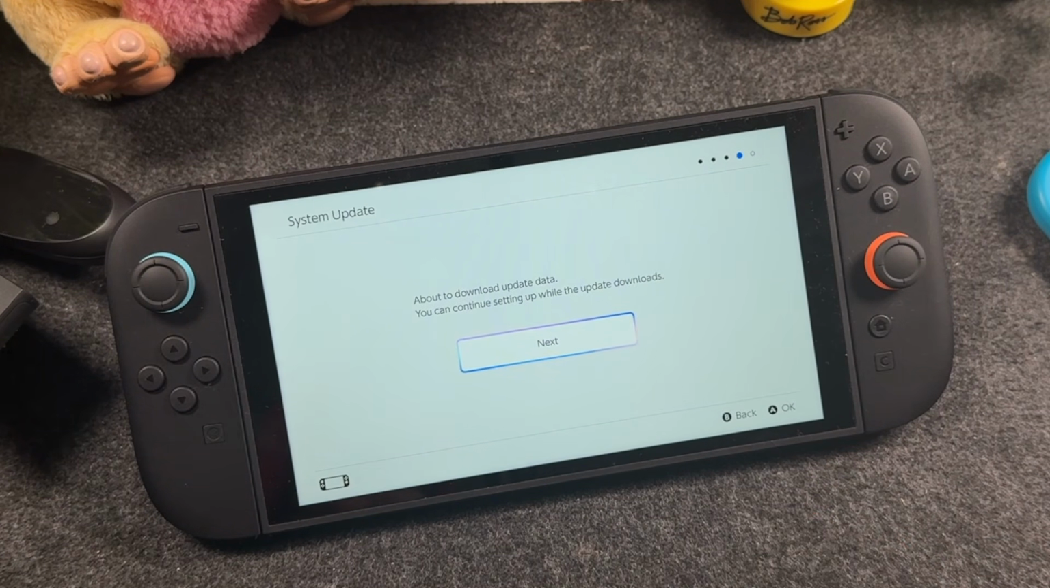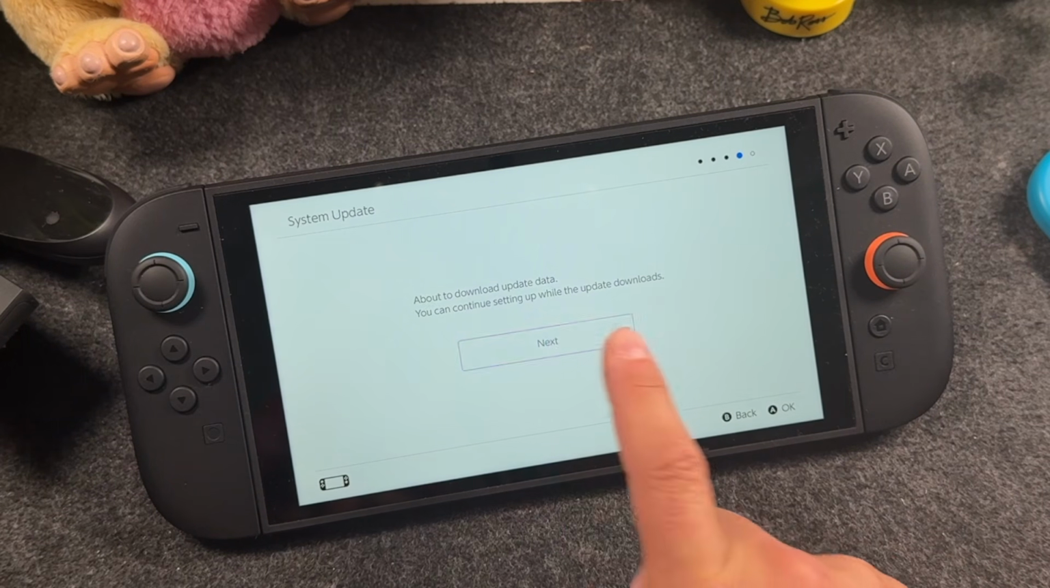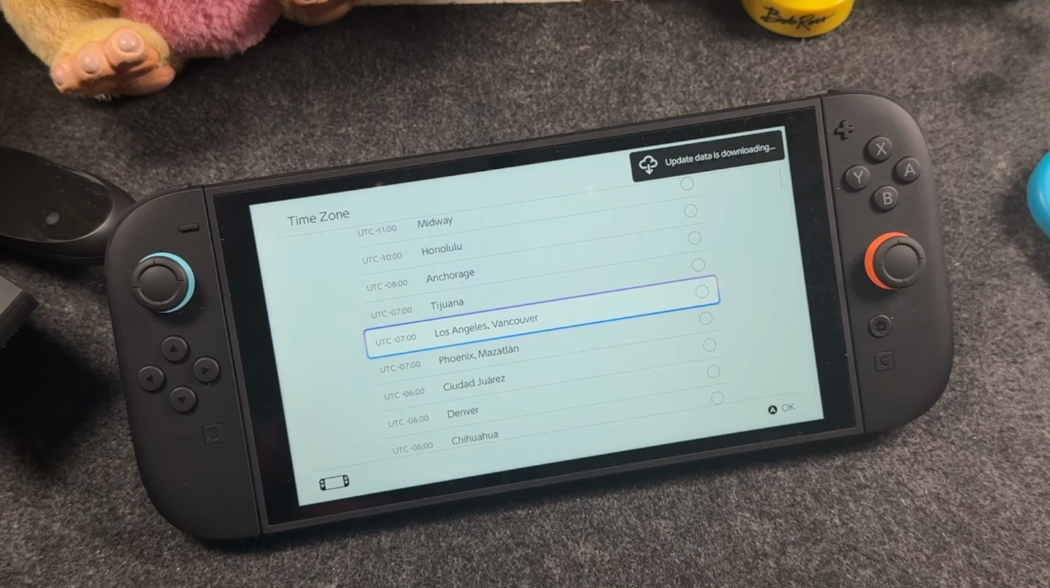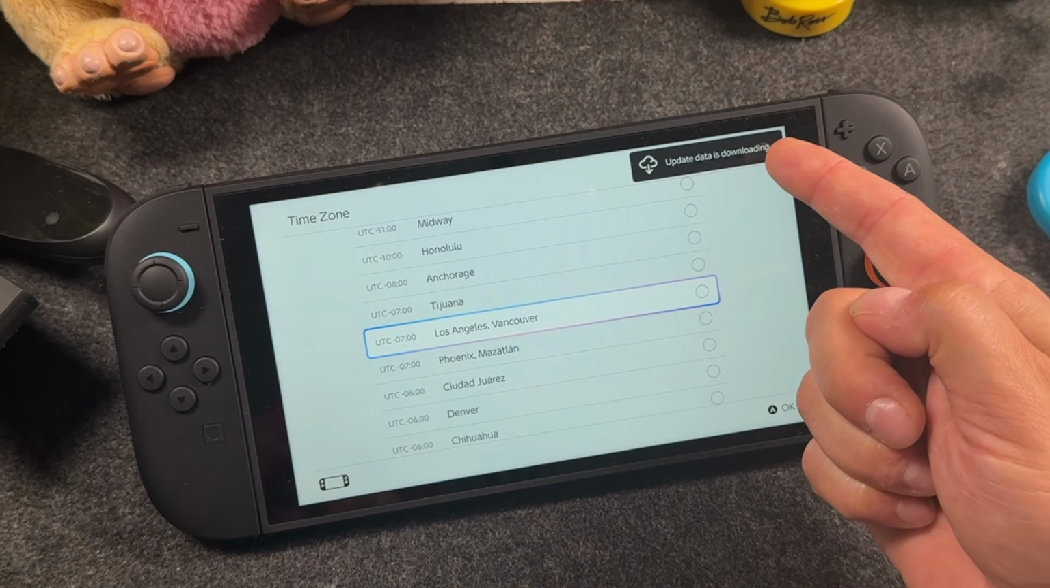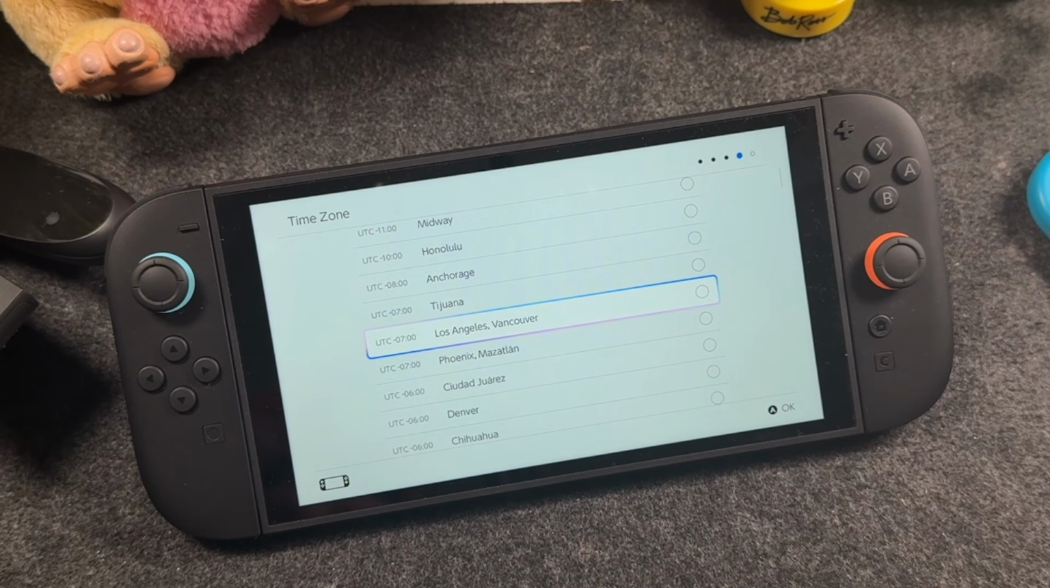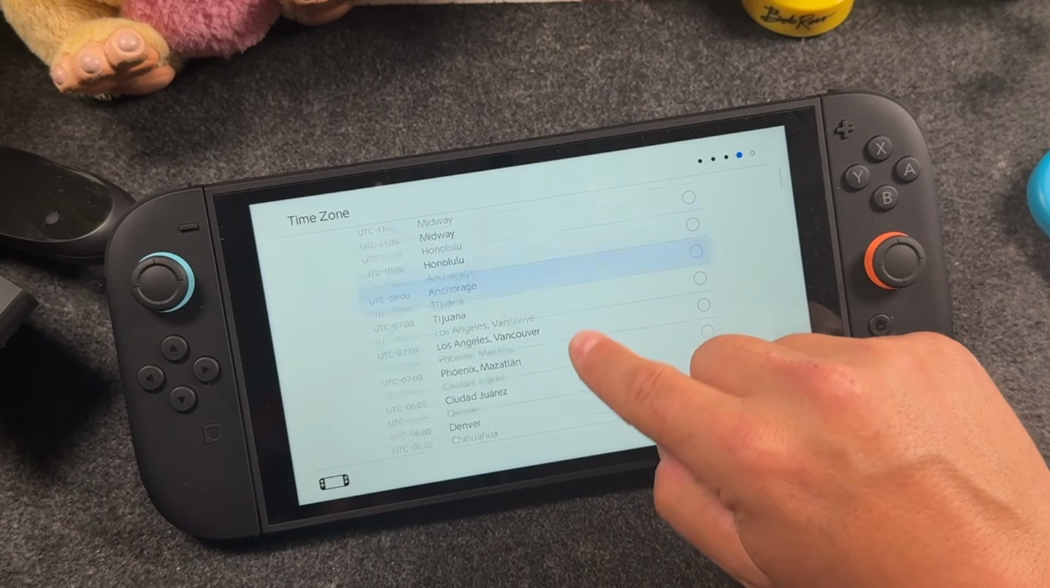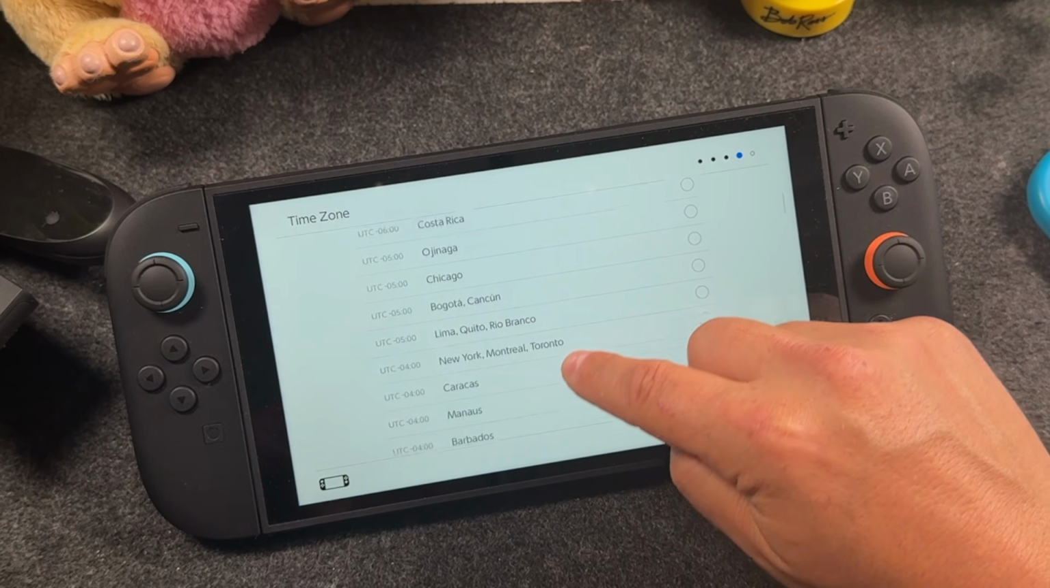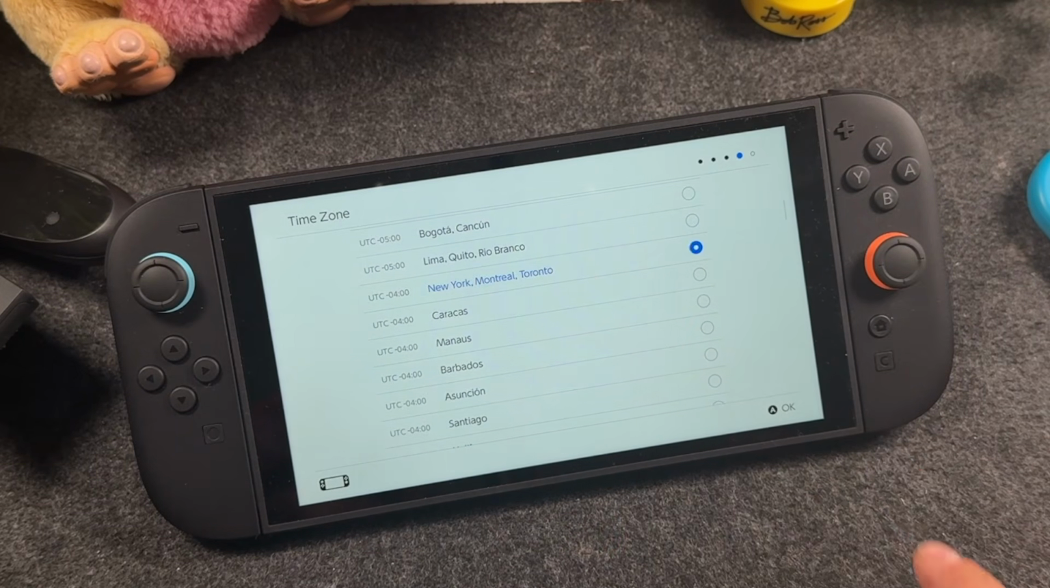Now, usually there's a system update anytime you buy a new Switch, so you can tap here, tap next, choose your time zone, and the update will be at the top right there. You'll see it'll start downloading that update. We can continue this while we go. So we want to choose the time zone. So we'll use the New York.